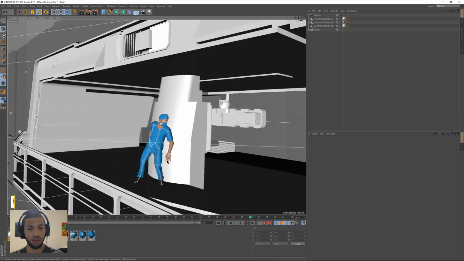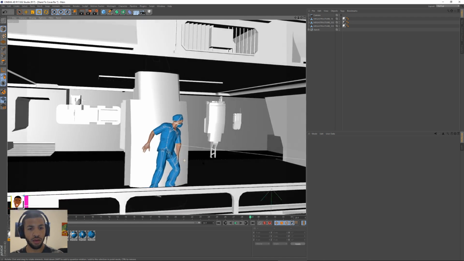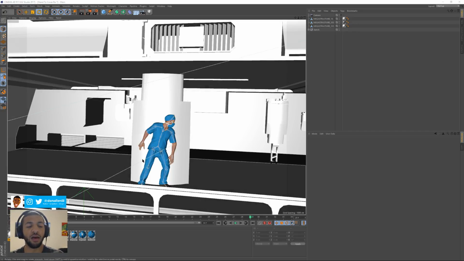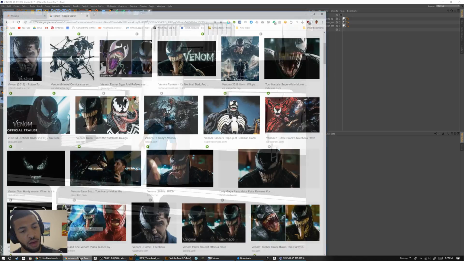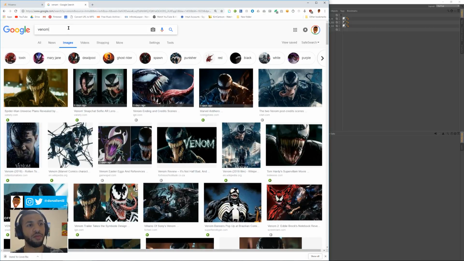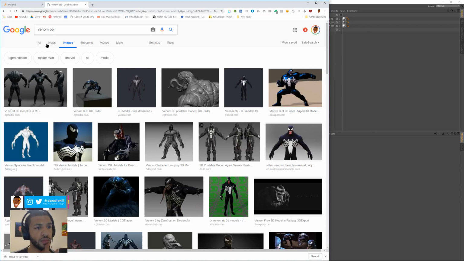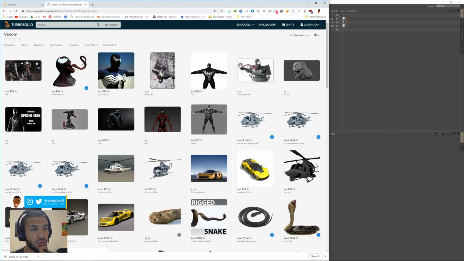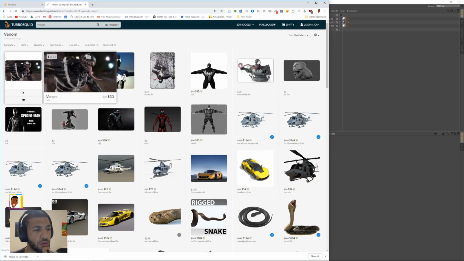All right. Next thing we're going to do is let's look for Venom. We could model Venom, but that might take me more time. So let me see if I can just find a Venom OBJ file. Images. Turbo Squid has one. Let's see if there's any free ones. There's one free one.